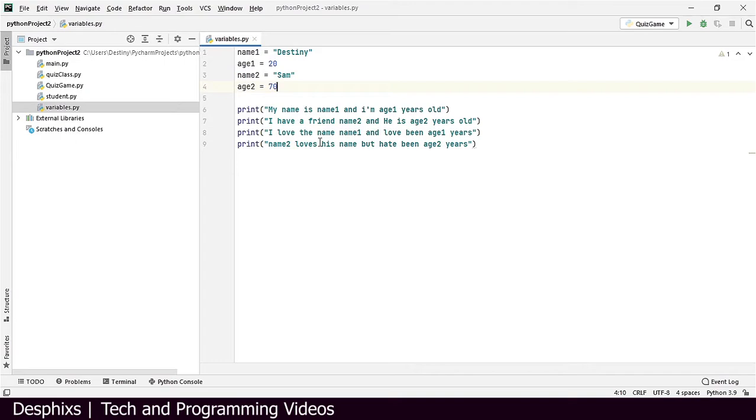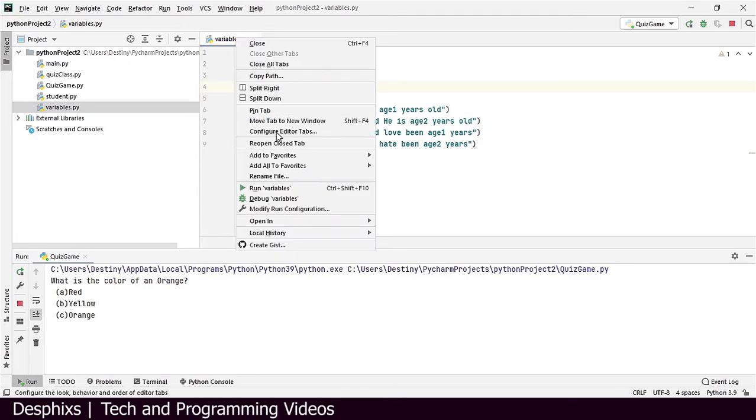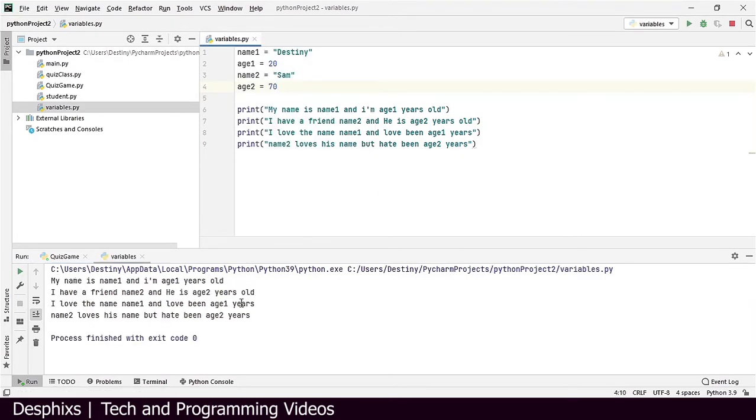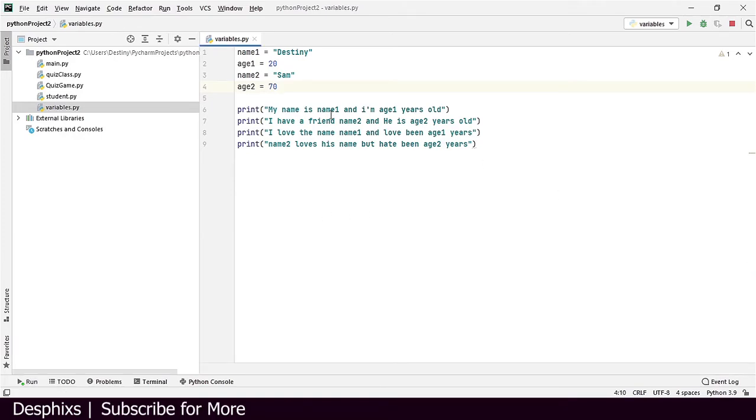So the problem now is, if we go ahead and run this, let's go ahead and run this. Okay, sorry for that. Let's just run this. So right here, it says my name is name1 and my age1 years old. I have a friend name2 and he is age2 years old. So I think it's silly. So what we have to do is come over here now and concatenate these variables with the strings. I know you might not understand this at your first try, but don't freak out. There's nothing so hard in it. All you have to do is just follow me and do what I'm doing.